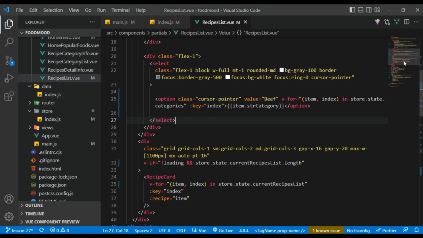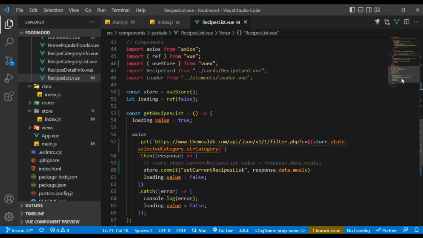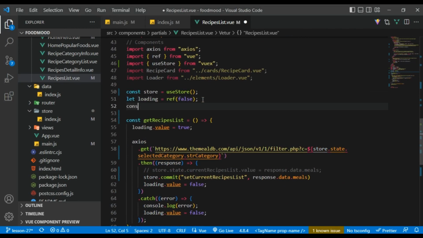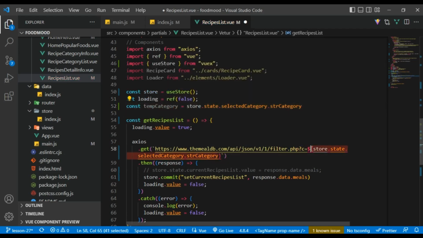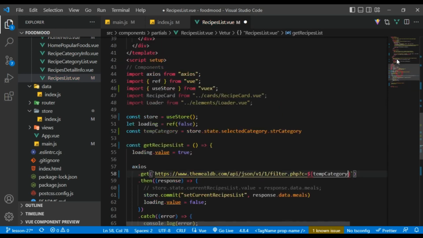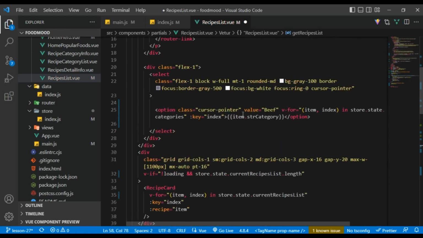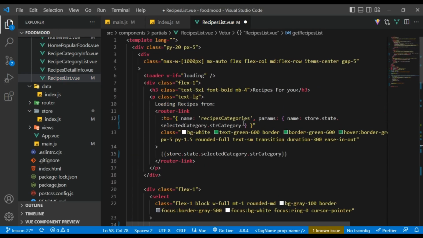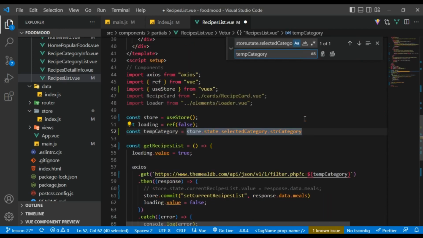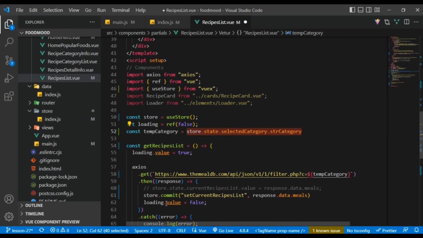So the first thing is I'm going to create a new variable. I'm going to copy this right here, and I'm going to say something such as const tempCategory is going to be equal to this right here. So right here I'm going to just replace all of this with tempCategory, and wherever we have this, I want to replace it with tempCategory. All right, so that is the first thing we want to do.